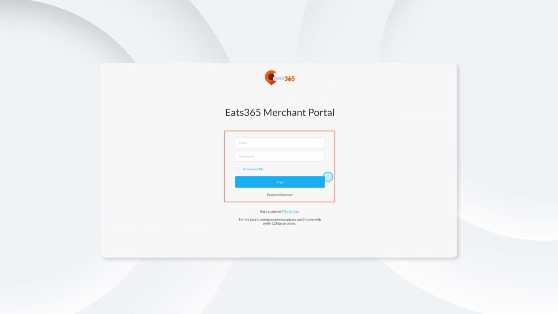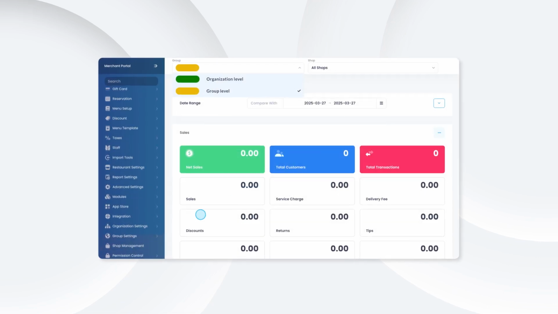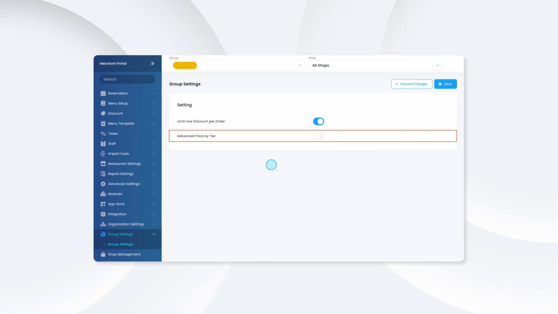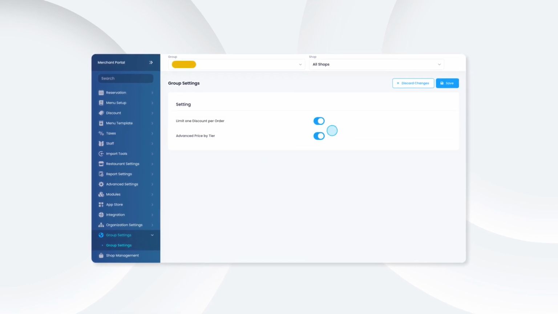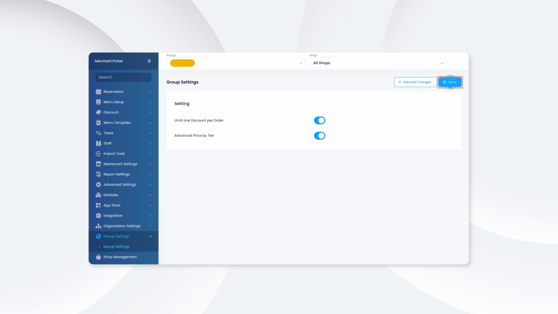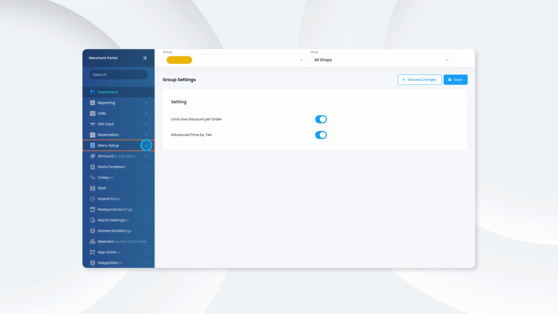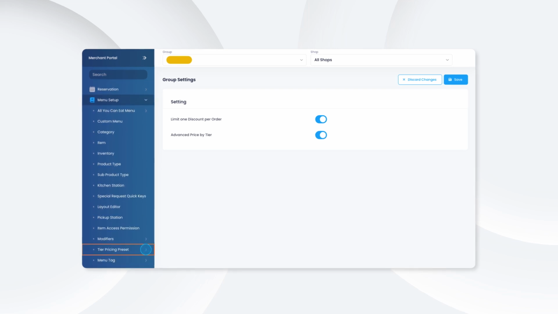To proceed, log in to the merchant portal. Click on Group Settings, then select Group Settings. Turn on Advanced Price by Tier, then click on Save to confirm. To begin configuring tier pricing, click on Menu Setup, then open Tier Pricing Preset.